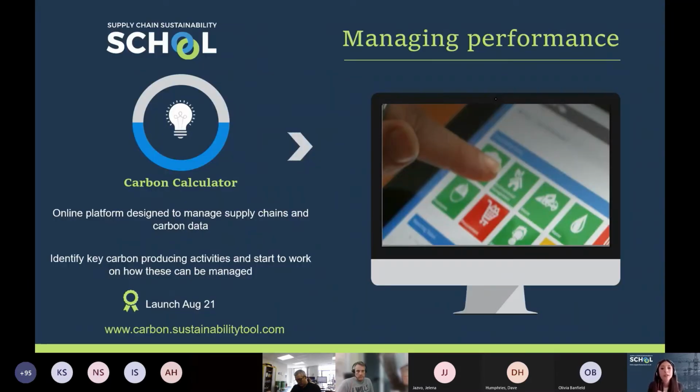Now, moving on to the next section. For those of you who haven't heard about the carbon calculator before, put it very simply, this is an online platform that was designed by the school to manage supply chains and specifically carbon data. So the idea was to design a system that could be used by supplier organizations like yourselves for free, and that could help you to identify your carbon producing activities and therefore indicate where your carbon hotspots are and where the opportunities for improvement are as well.